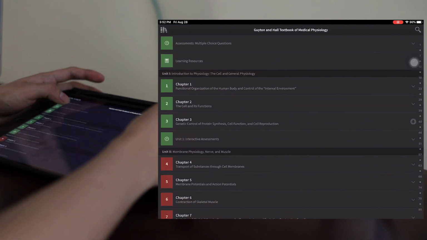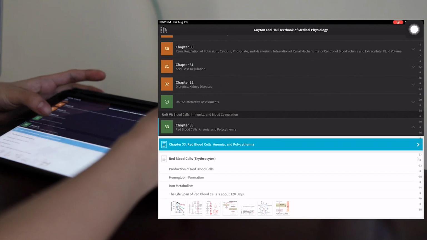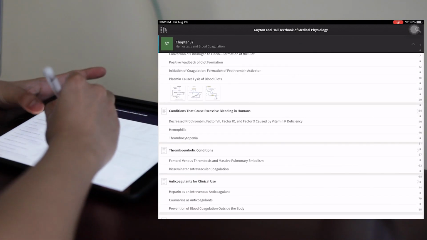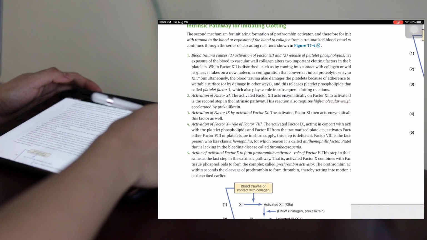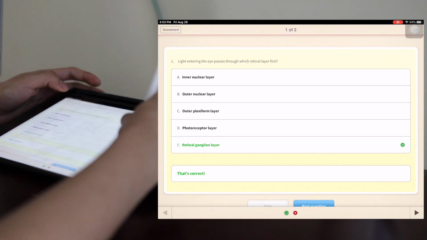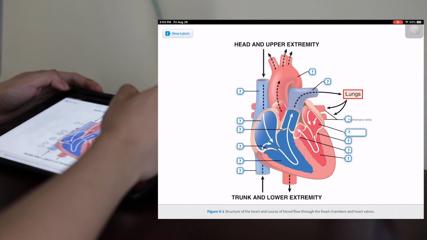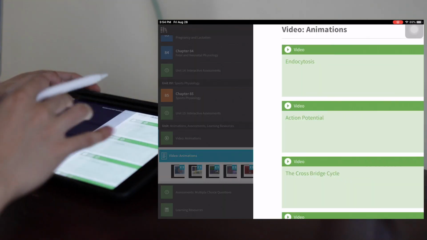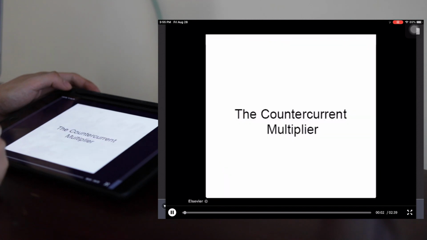I use Inkling when I'm reading Guyton and Hall, a textbook of medical physiology. Inkling arranges the topics in a manner which makes it easier for you to jump from certain topics to another with ease. The features of Inkling include a sample quiz for each chapter, an identify quiz for diagrams, and my favorite one is their video animations. Inkling has a video animation bank for certain topics.